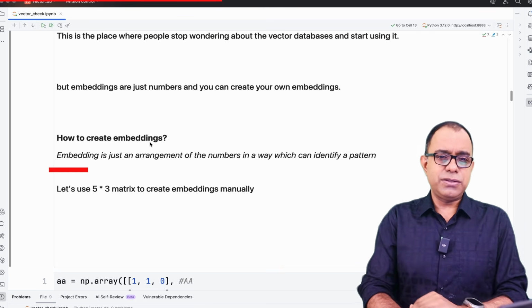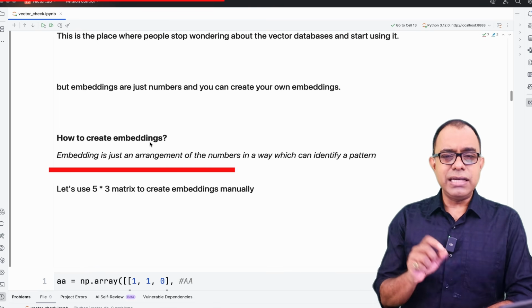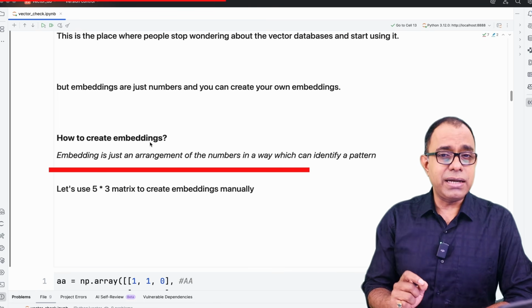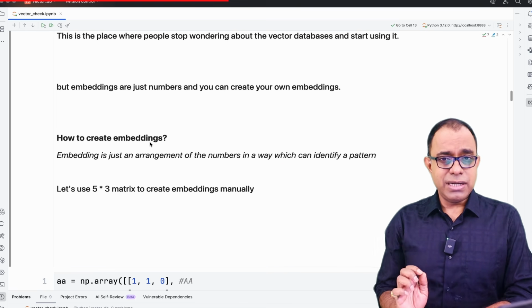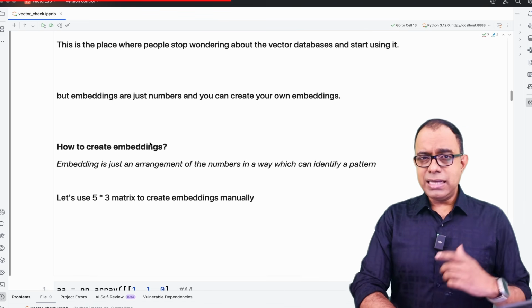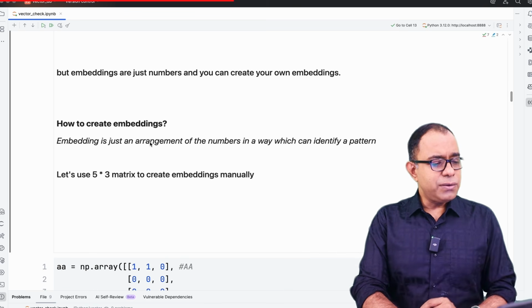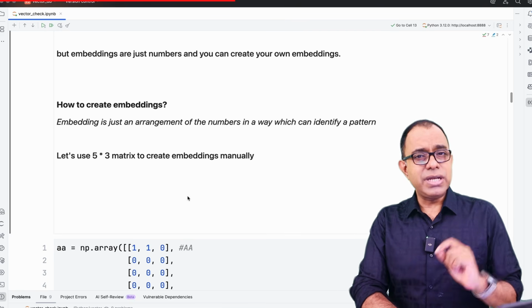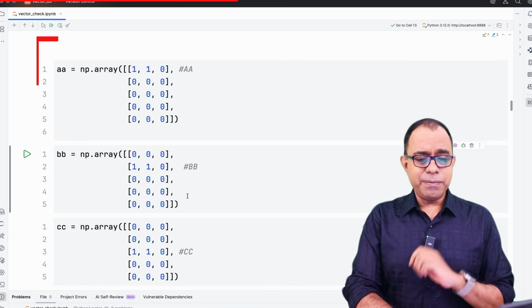You can see the definition over here. Embeddings are just an arrangement of numbers in a way which can identify a pattern. Remember, the word pattern is extremely important. Arrangement of numbers which can identify a pattern. And for the example I have given you, AA to EE, I will use a 5 by 3 matrix to create the pattern.